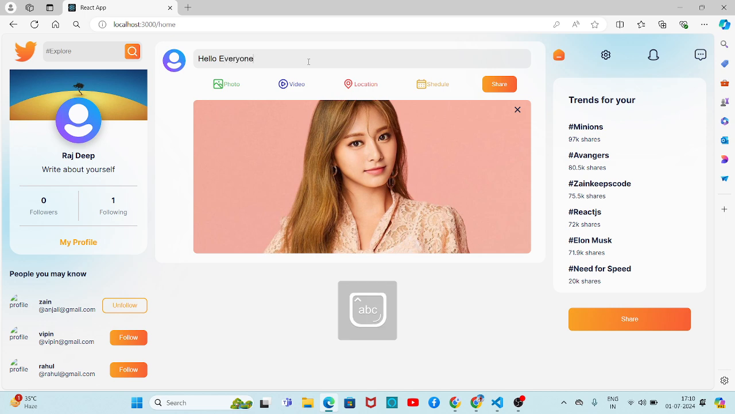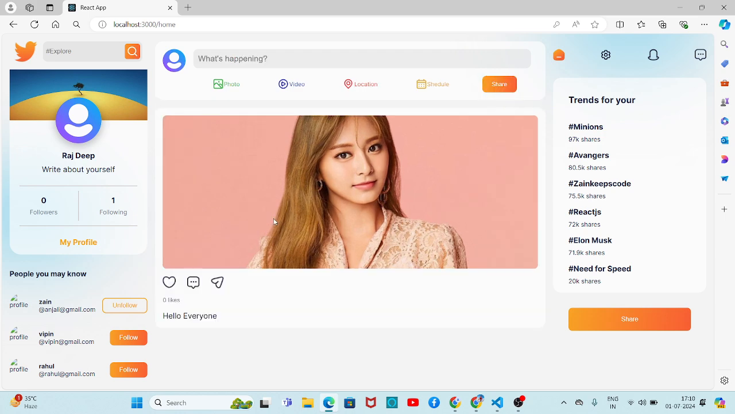Hello everyone. Then I can simply click on this share button, and I can share anything from that. So I use this share button. Yes, this is working perfectly here. Anyone can like by clicking on that. So this works perfectly. Here we can comment and share this post. Yes, this is a post that is shared by Rajdeep.